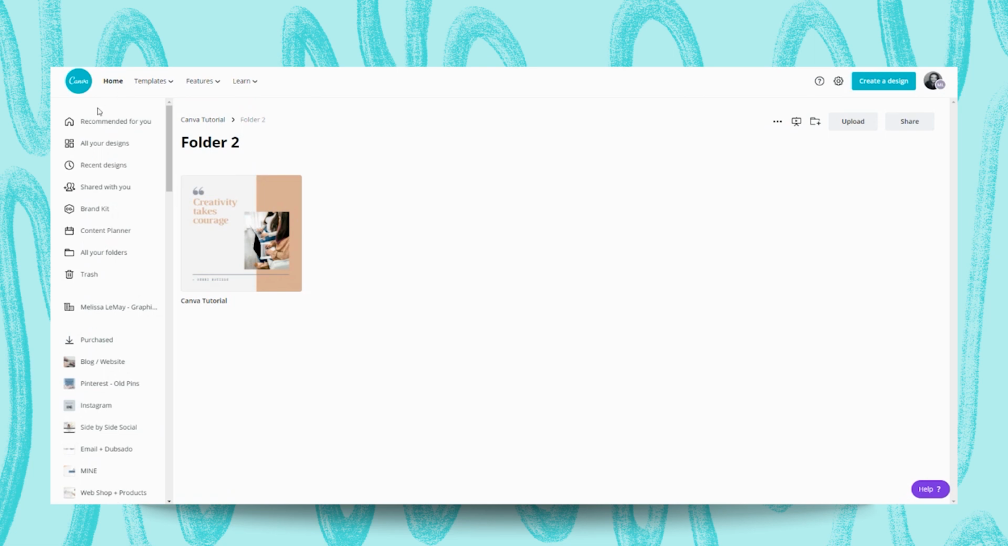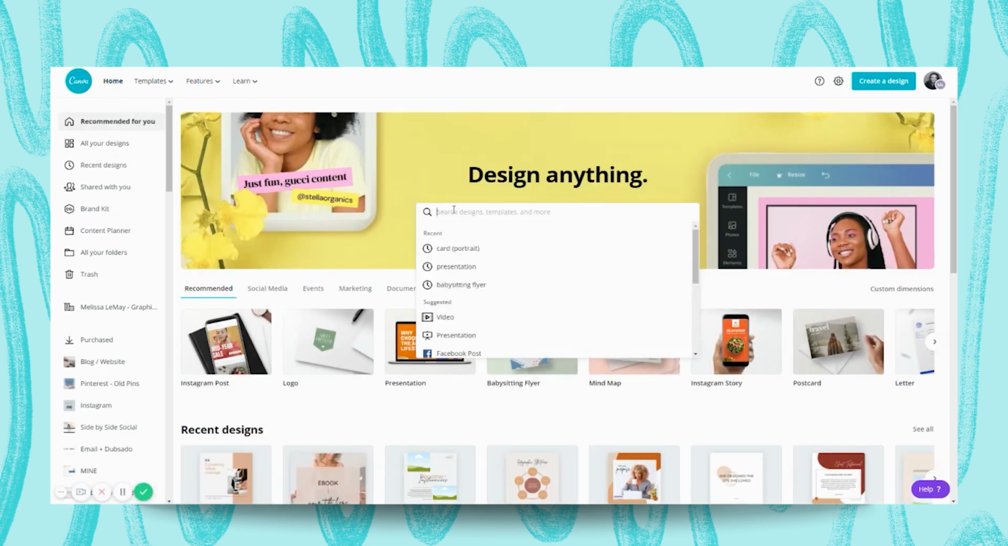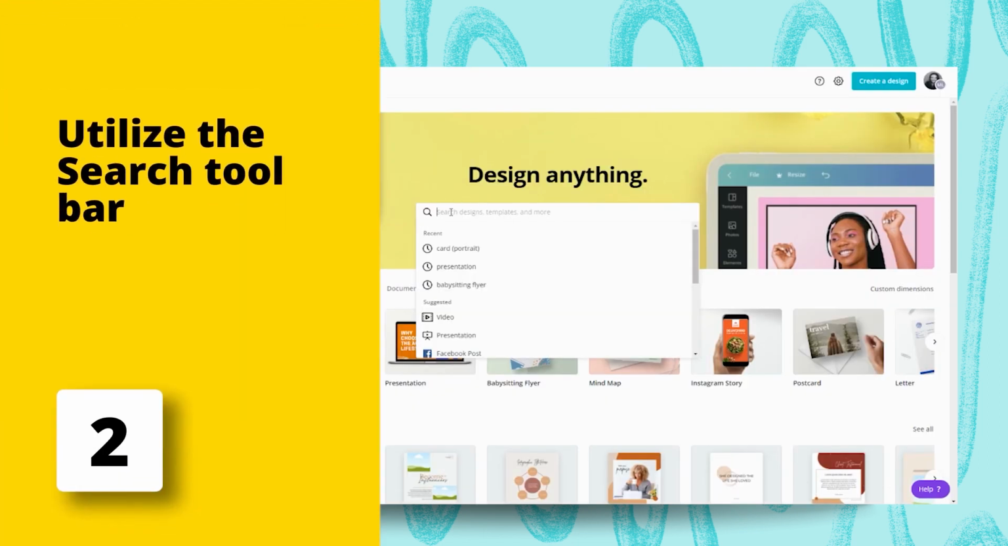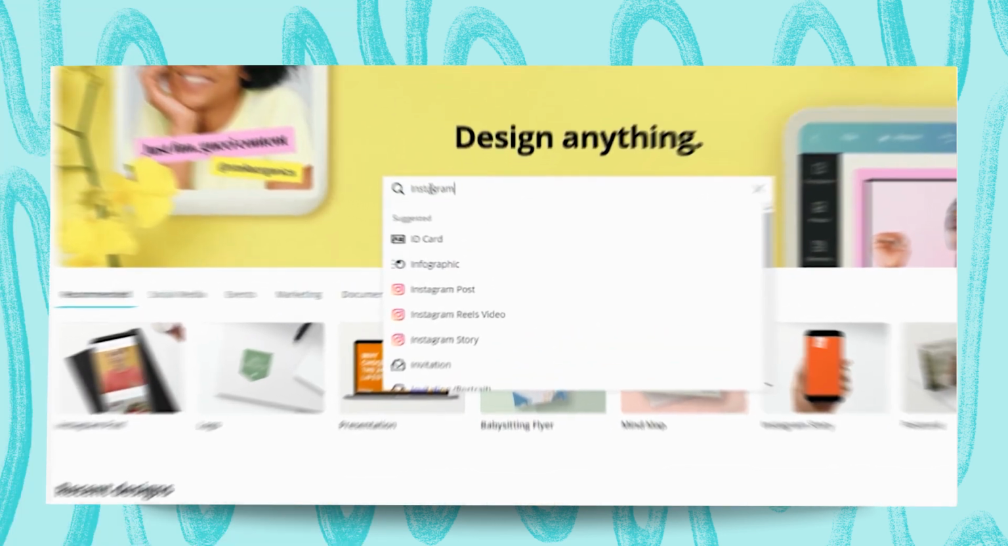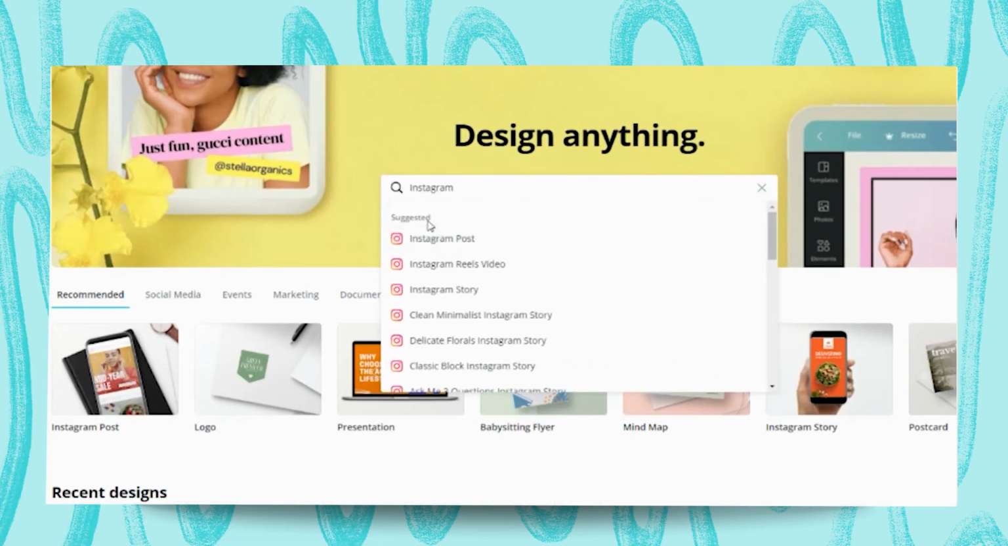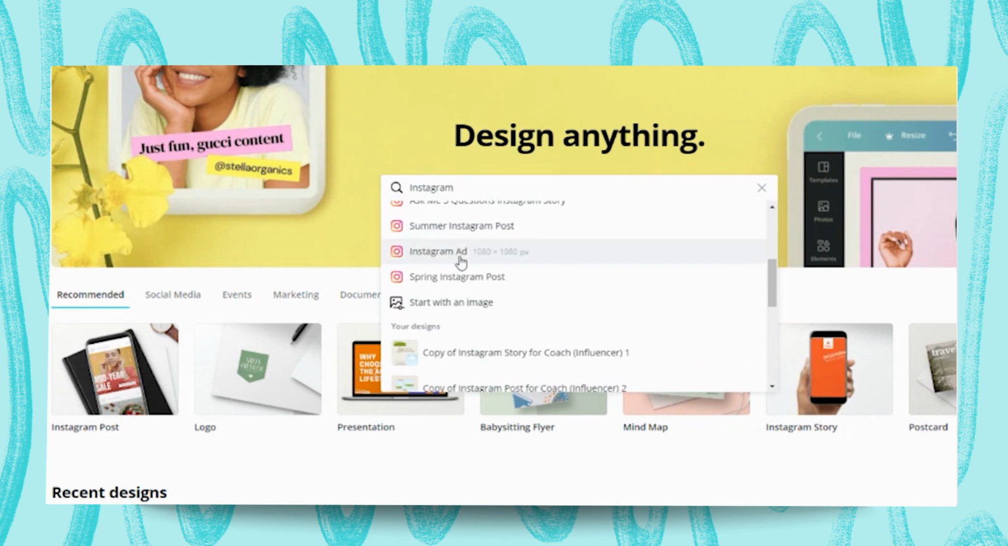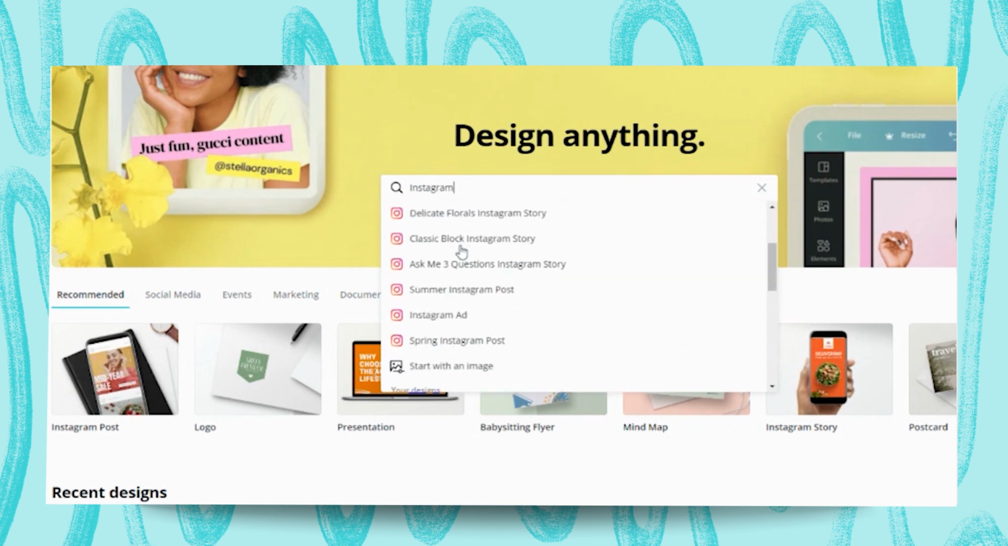Now, if I go back to the home screen, here I can search pretty much anything. So let's say that I'm looking for this graphic here, which I know and I remember that it's called Instagram Canva Tutorial, and I don't feel like searching in my folders. I can actually come to the search bar here and search Instagram. What is great is that Canva is going to suggest a bunch of different Instagram dimensions, different Instagram options or categories that I can choose from.